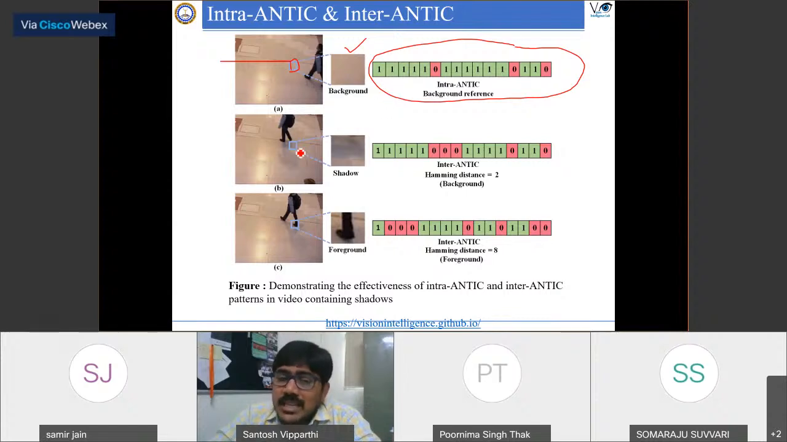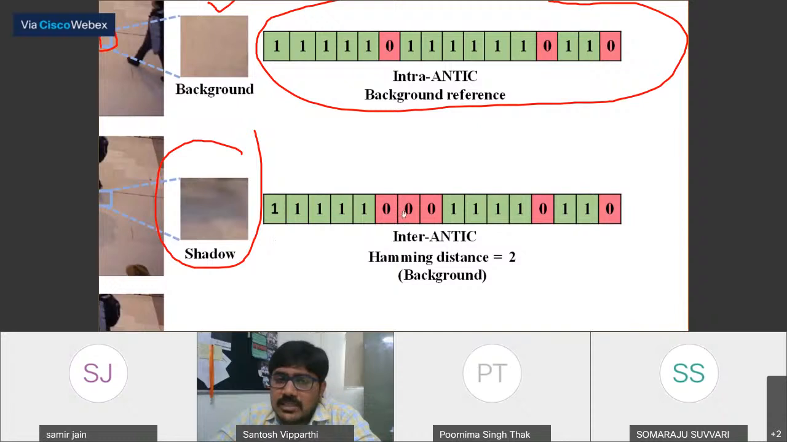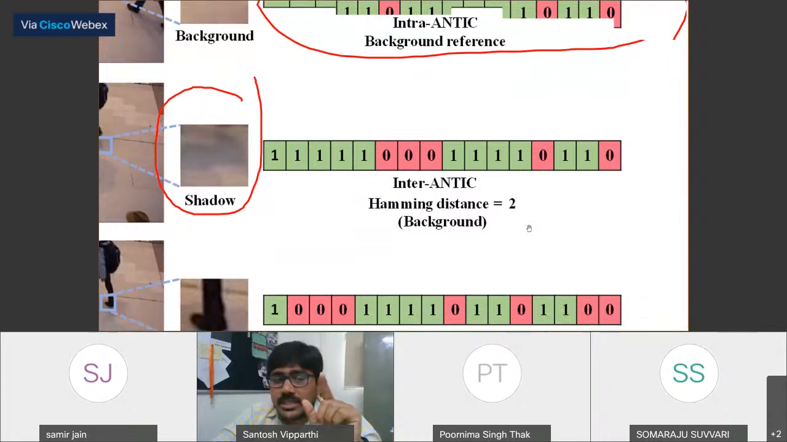Now, let's assume there is a shadow. Observe here, this is a shadow. For this shadow also, you will apply the inter and intra concepts, and you're going to get the 16 pixels. Now you try to take the Hamming distance between these two. Wherever the background is there, one type of representation is there, because I am taking the relations between the inter and intra concepts. I got 16 responses, but wherever the shadow is there, the variations at the shadow are little lighter as compared to the foreground. You take the Hamming distance between these two, and you got the Hamming distance as 2 here.